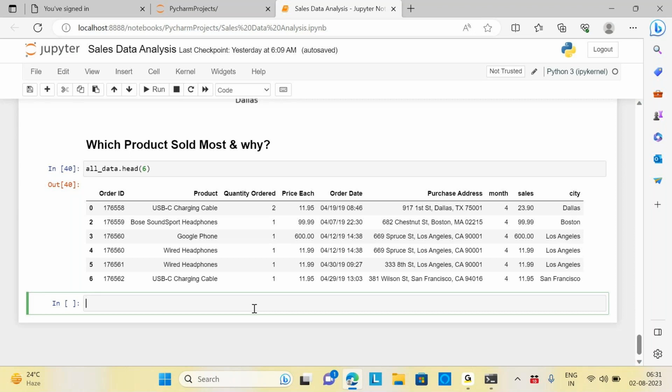Okay. Now one more command. I think you know this. If I say all data dot columns, what will it give you?